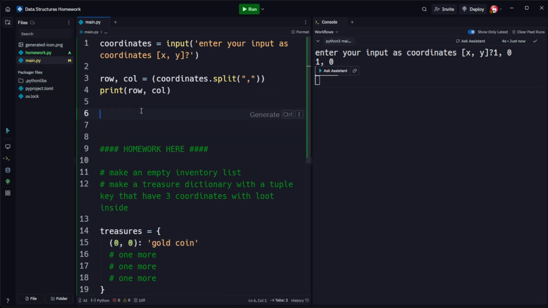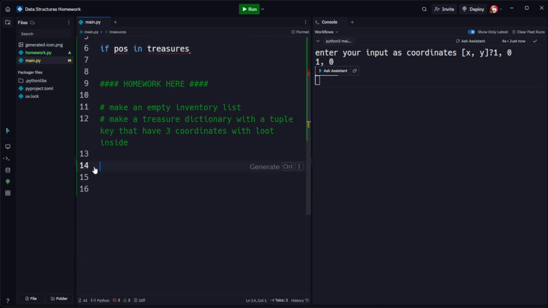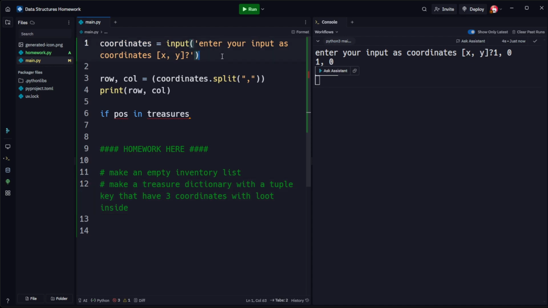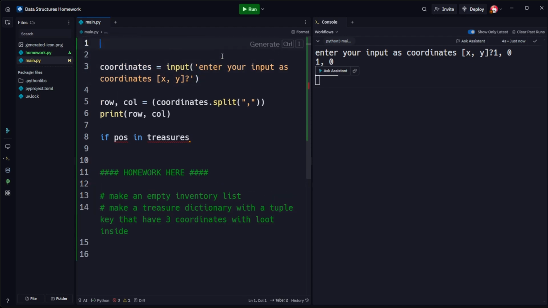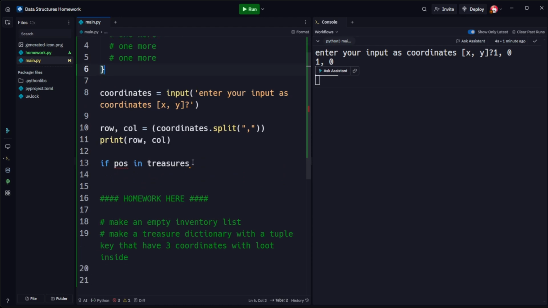So it should be something like this. If position in treasures. And matter of fact, we should actually put this a little bit higher. Maybe here. There we go. Perfect and good. Like so. But you'll need to convert this row and column back into a tuple. How do you do that?